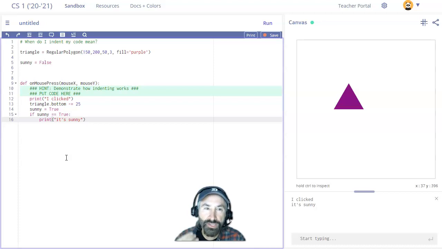When you're looking at your code, if you're working on a function or another kind of statement that requires indented code, make sure that the code you write is indented properly. And we always indent with one tab or with tabs, not with spaces. All right, that's it.